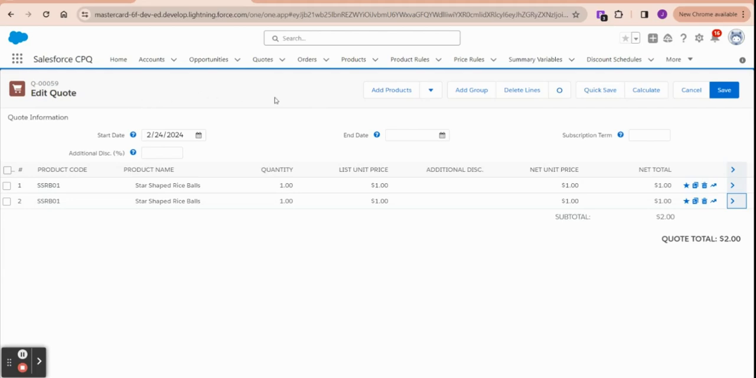Next item on the quote line editor screen, pointing your attention to these buttons. These buttons come defaulted when you install the CPQ package. You can add additional custom buttons, and these buttons are called custom actions. So we have reviewed the add products button. You have your add favorites if you like. You also have the capability of adding groups.